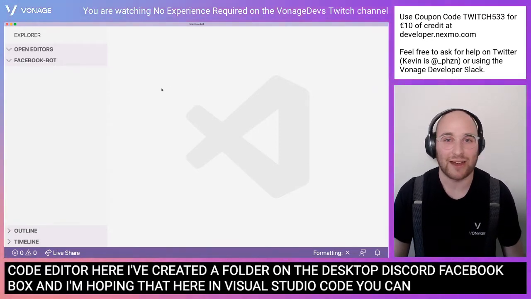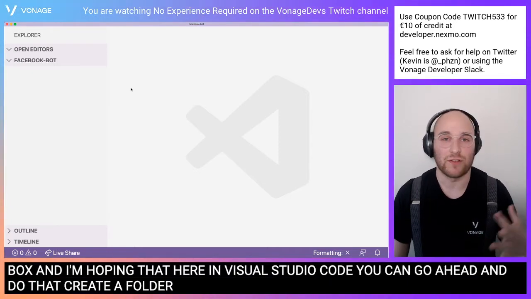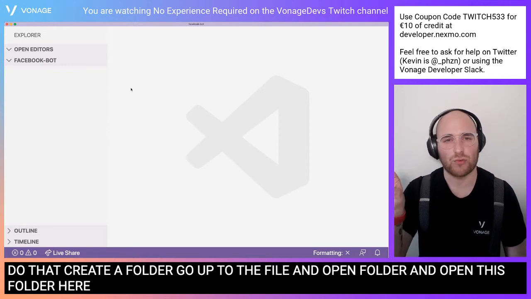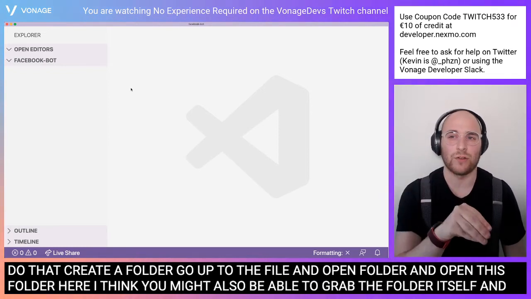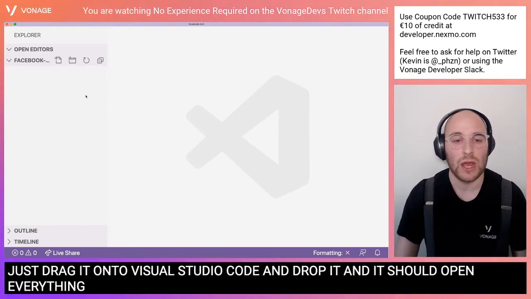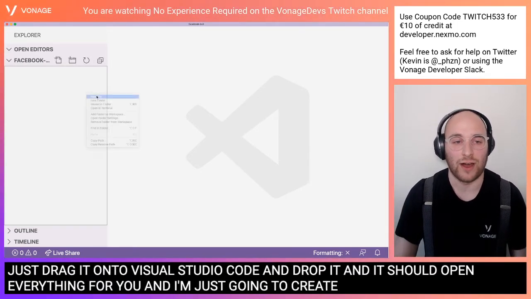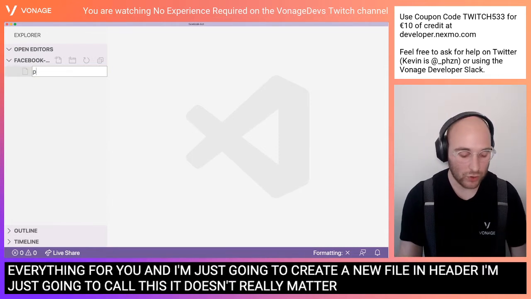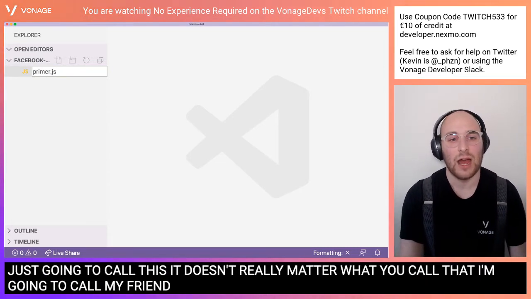You can go ahead and do that: create a folder, go up to File, Open Folder, and open this folder here. I think you might also be able to grab the folder itself and just drag it onto Visual Studio Code and drop it, and it should open everything for you. I'm just going to create a new file in here. It doesn't really matter what you call it, I'm going to call mine primer.js.